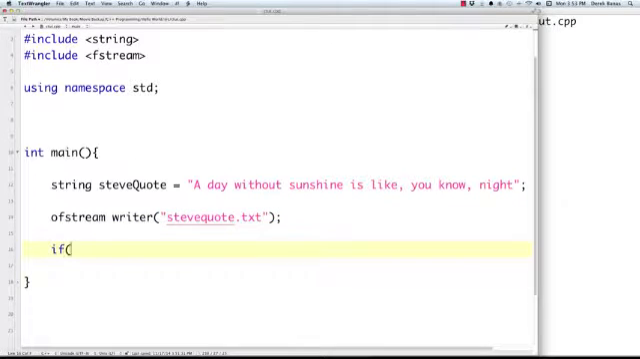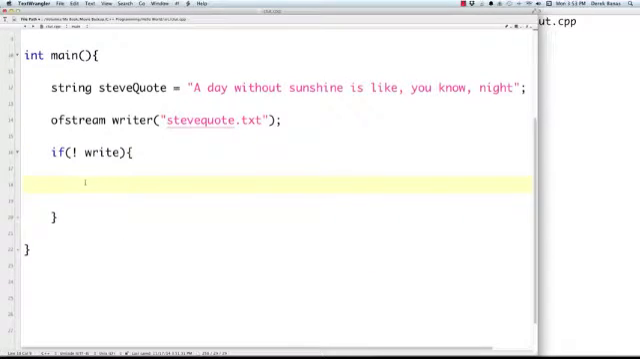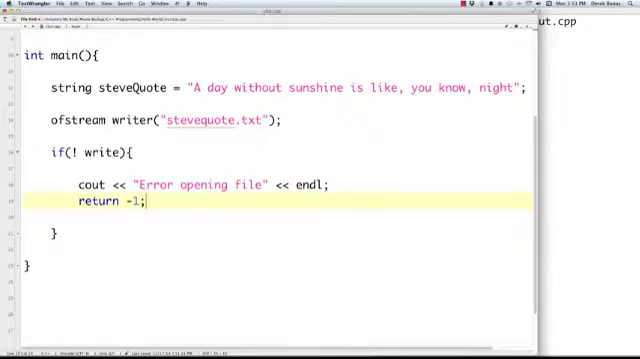I'm then going to verify that the file stream was created so that I'll be able to write to the file. If not, I'm going to put out an error message. And then if we want to signal that an error has occurred, we can return a -1 in this situation. Else, if the file stream is open, that means we can write to the file.